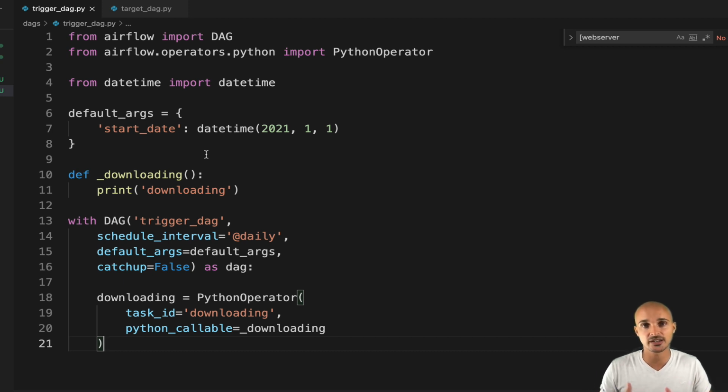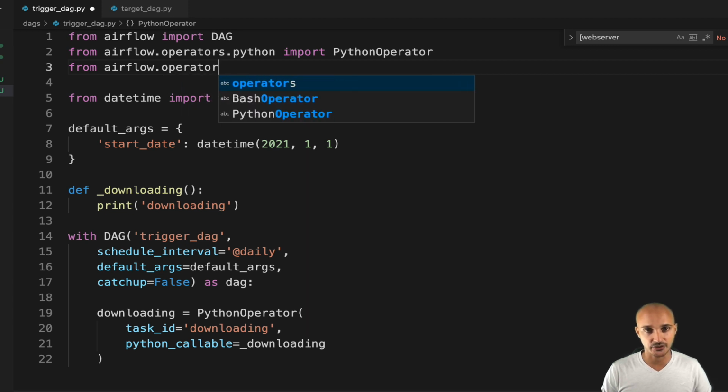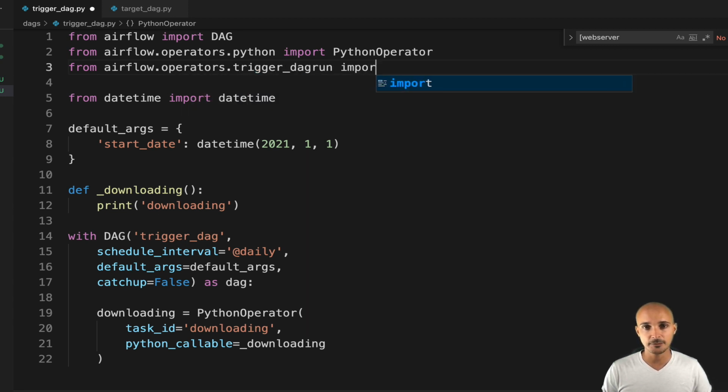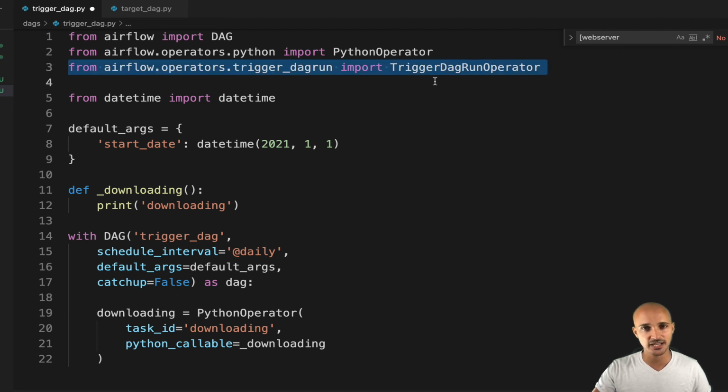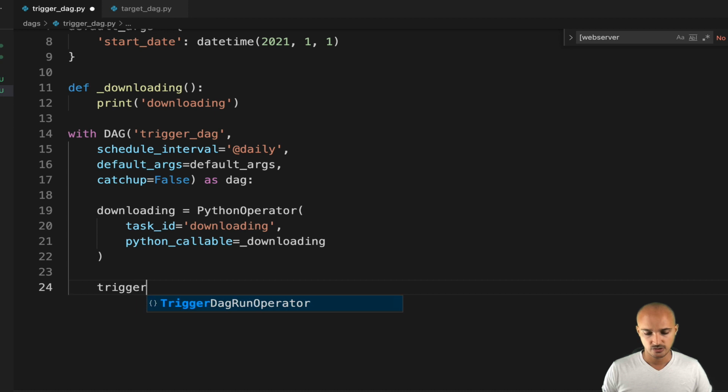Well, we need the TriggerDagRunOperator. Type from airflow.operators.trigger_dagrun import TriggerDagRunOperator. So that's how you can use the TriggerDagRunOperator in your DAGs. Once you have made the import, copy the TriggerDagRunOperator. Then right there, we can create a new task. Let's call it trigger_target, for example, equals to the TriggerDagRunOperator.